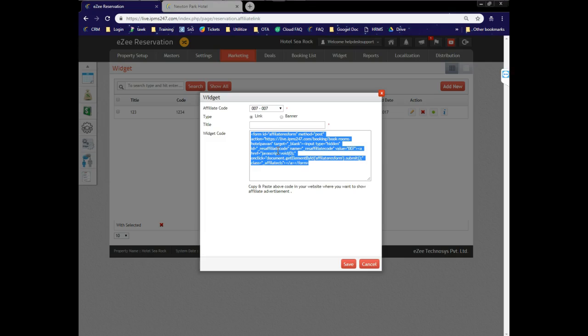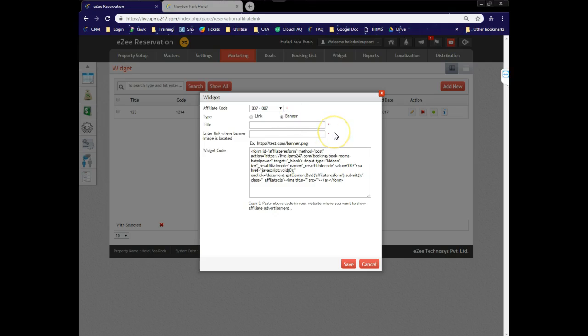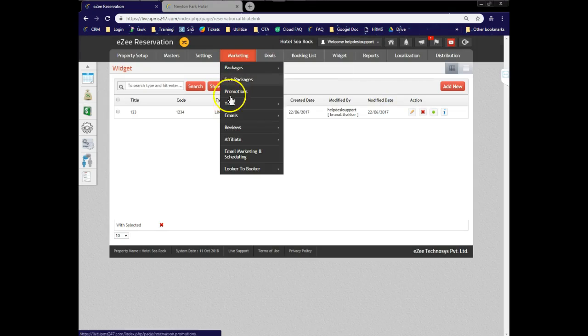Anyone can click on that one and it will redirect to my booking engine, or I can create it as a banner. I can upload any pictures here, the banner will be created and I can put it on my website, and they can click and visit my booking engine. So this way you can create your affiliate code.